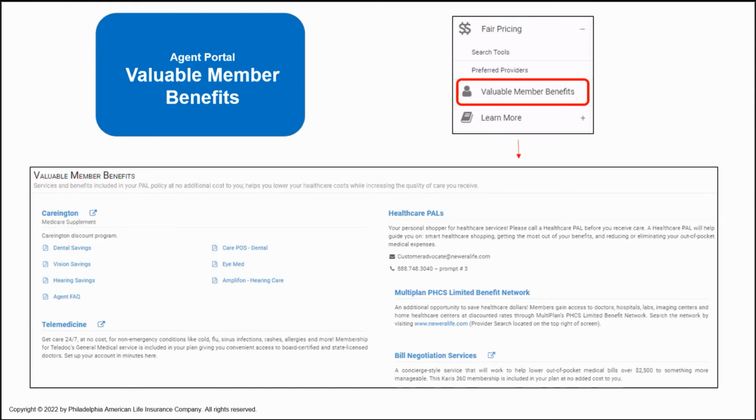Okay, to the left, you have Carrington, okay, for Carrington discount for dental savings, and then also telemedicine 24/7. This is where you can assist your policyholders in registering their policies and making sure that they have telemedicine at their fingertips.